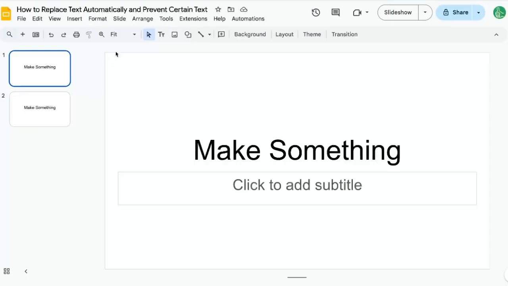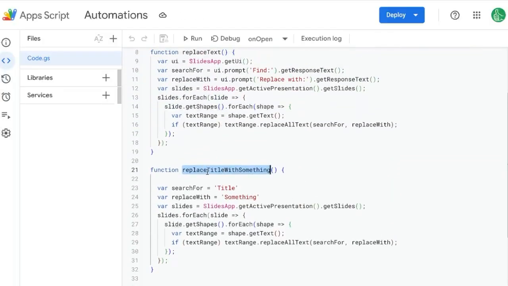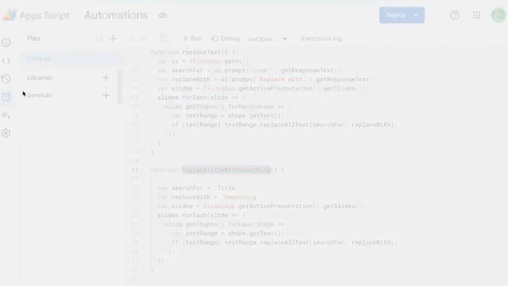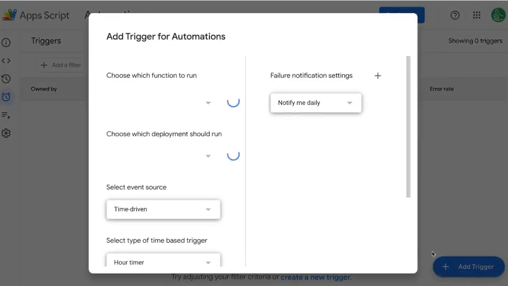How do we actually prevent certain text? What we can do is run this function, the exact same thing as clicking on it, but let Google Slides and Google servers run it automatically all the time. So let's go to Extensions, App Script and do that. We're going to create a trigger. We already have our function created, replaceTitleWithSomething. Over on the left side, we need to go to our Triggers menu. Here on the bottom right, we're going to click Add Trigger.